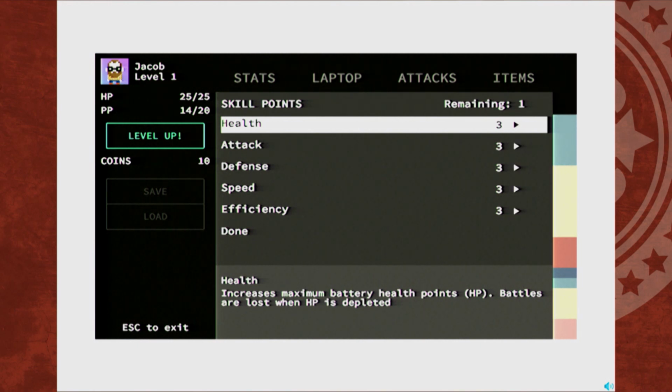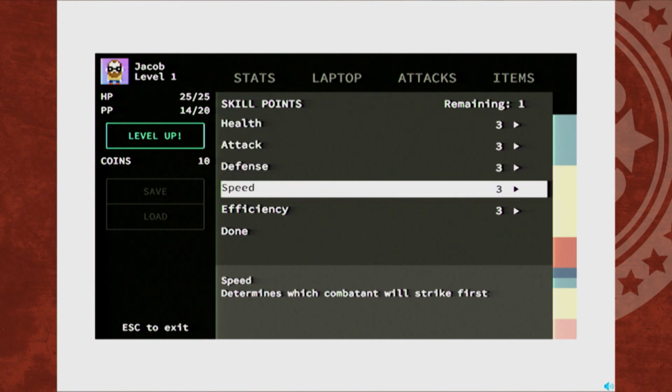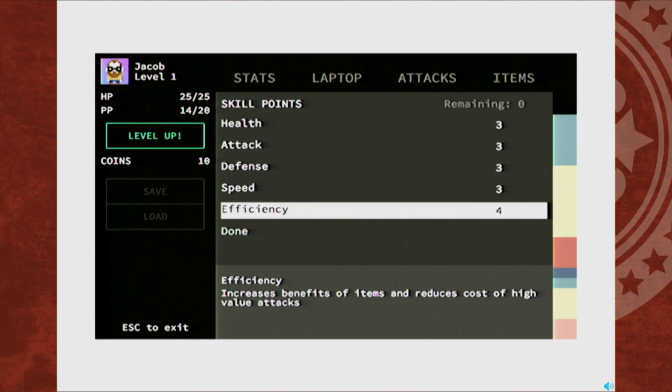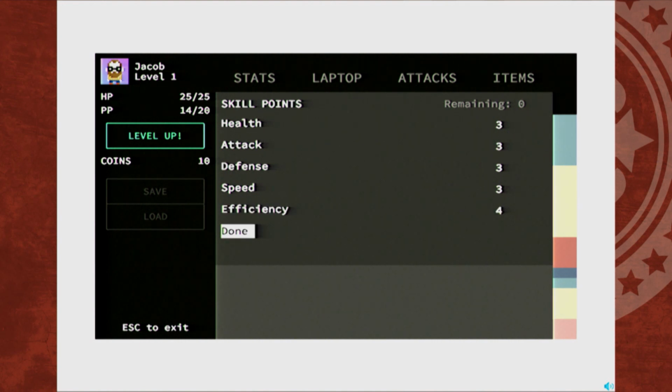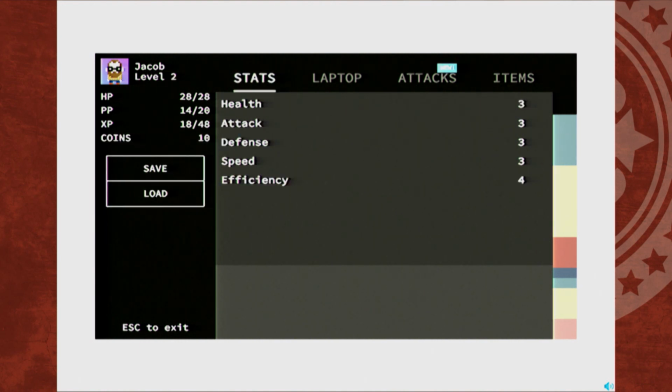Health, attack, defense, speed, or efficiency? I heard efficiency loudest. Is that fair? OK, we'll use that. Nice, good choice. I like that one. So we'll press enter to submit our level up. Nice. Now we're on level 2.